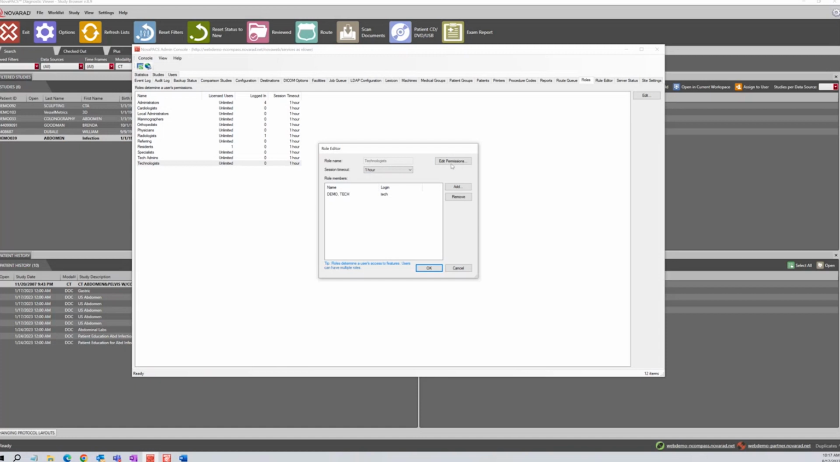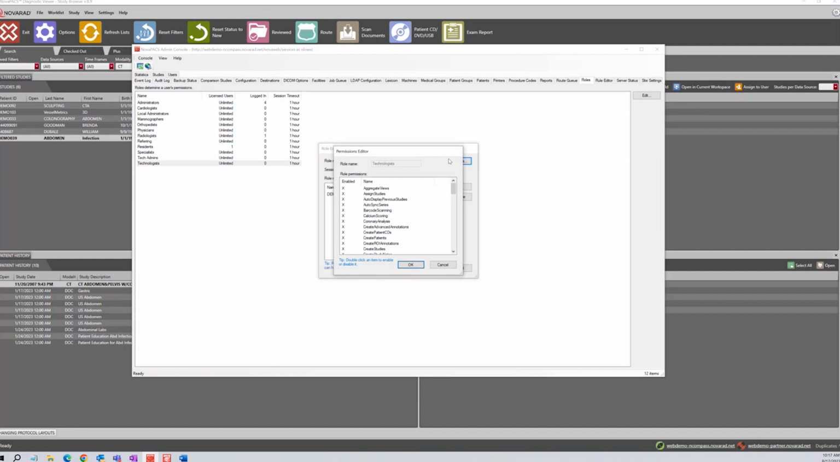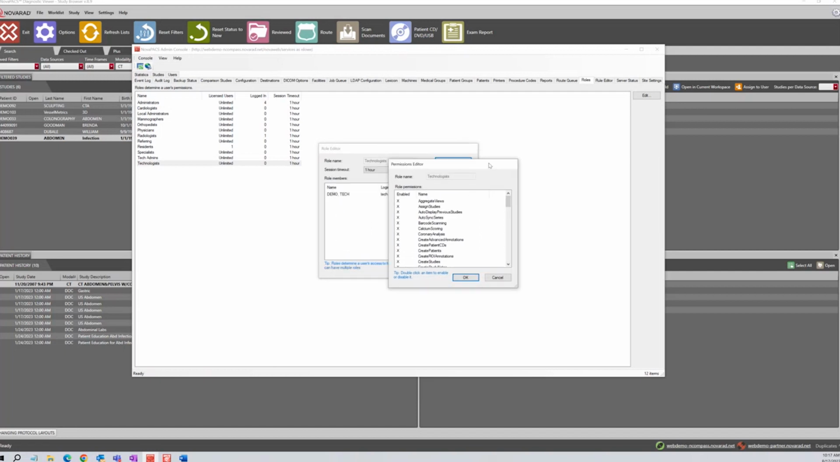Another neat thing we can do is we can come in here and edit the permissions. So these are all of the default. This is the default way that Novarad set up the technologist. And an X means that they can do this under the name column. If we scroll down, we can see something that the technologist cannot do. They currently cannot create a teaching file. Scroll down a little farther, you can see a couple more things they can't do. So you can go in and modify this.